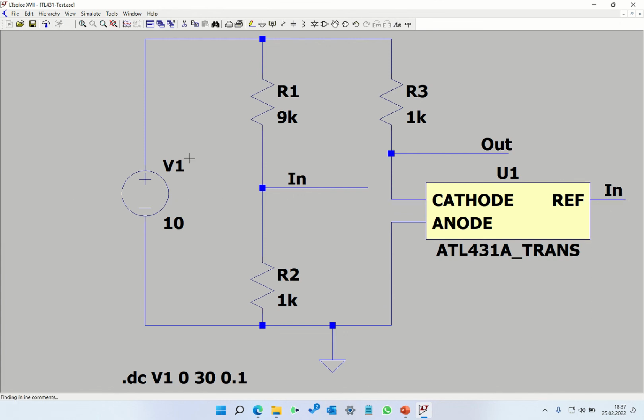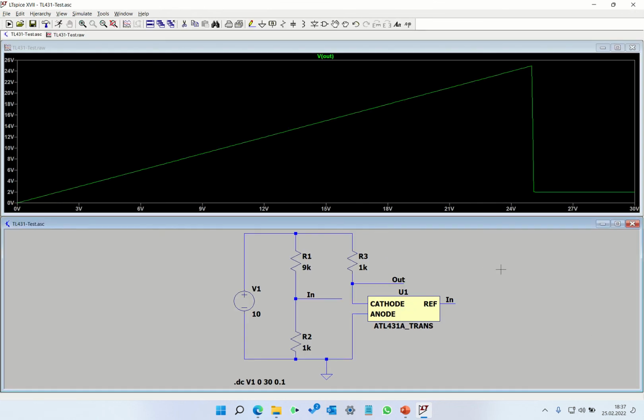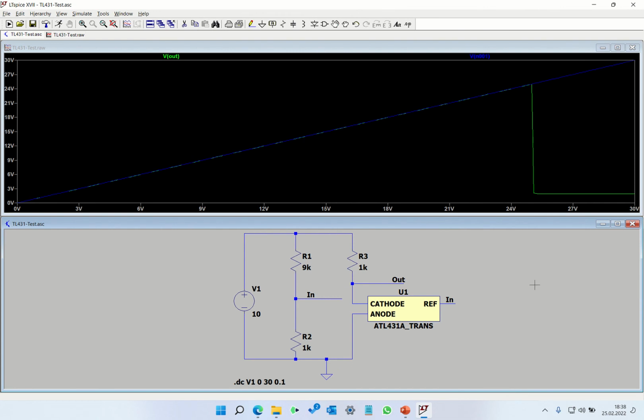that should be good. So let's try to run the simulation, and yes, indeed, it actually does what it's supposed to do. As soon as this in pin here goes beyond 2.5 volts, the ATL431 triggers and it pulls the output to ground. So this is how you import models from TI or from any vendor essentially into LTSpice and then quickly create a schematic symbol.